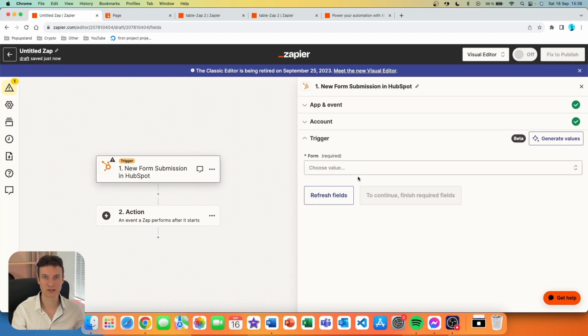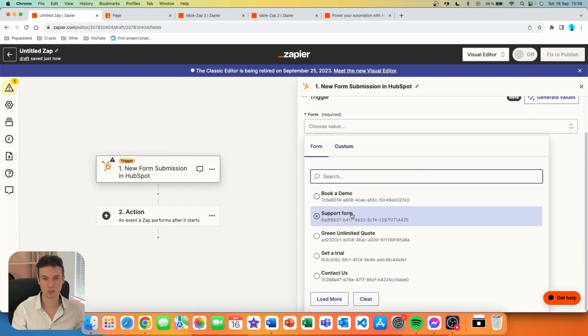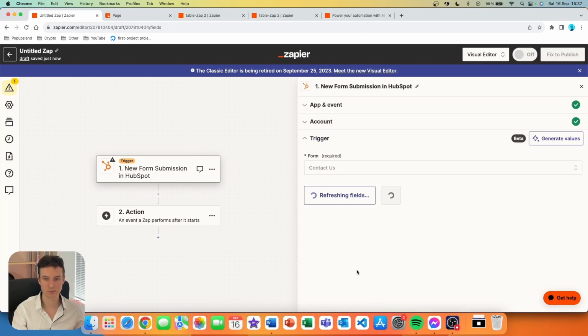And right now, we have to specify which form we are talking about. I've created multiple forms on my website. So I'm going to click on form. And as you can see, we have 5 different forms. We have book a demo, support form, green unlimited quote, get a trial, or contact us. I'm going to choose contact us and I'm going to continue.